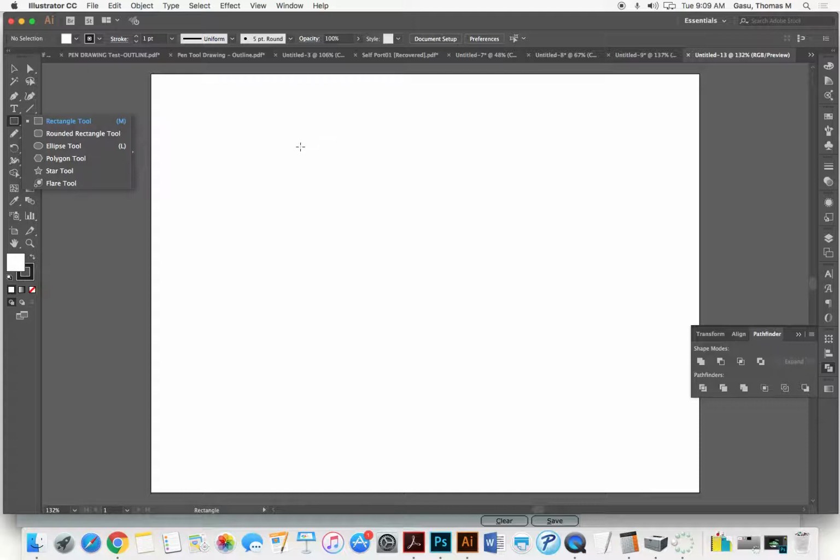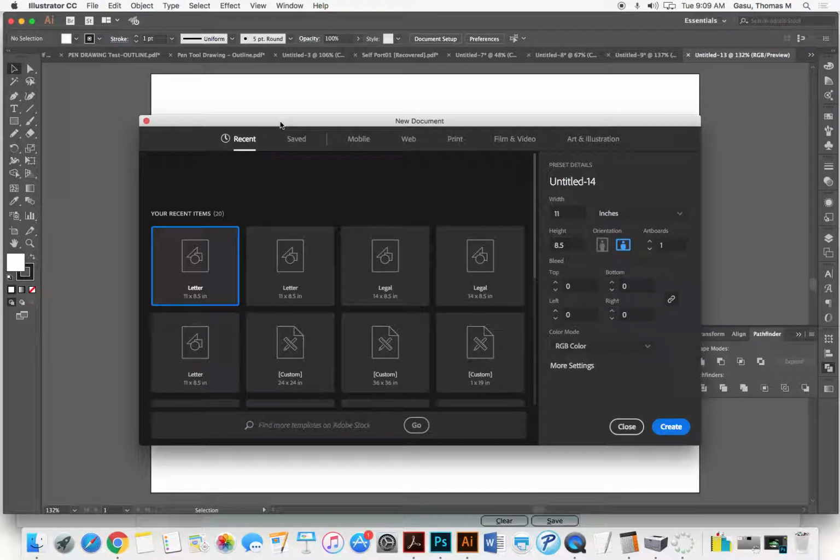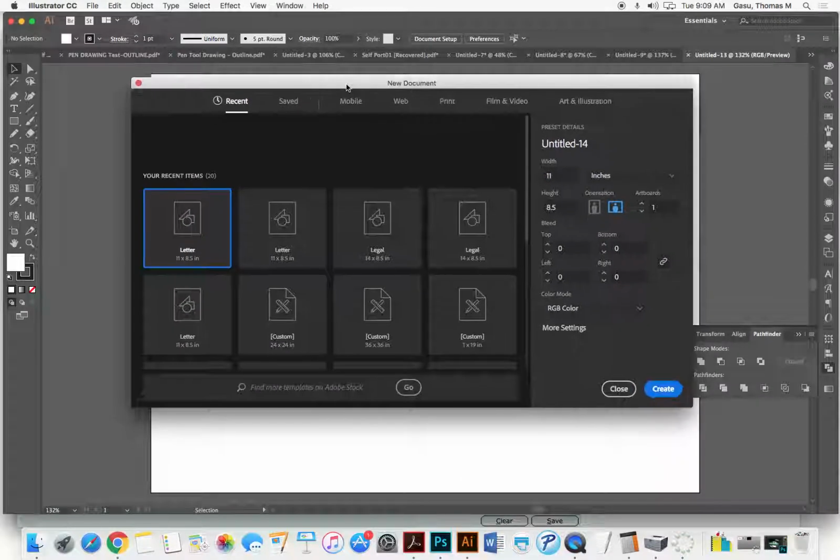So the first thing I want you to do is create a new document. Shortcut for a new document is what? Control N. So Command N. So it's that Mac versus Windows thing. So Command N. You're going to make sure that the width is 11 inches, height is 8.5. So this is standard letter size. Feel free to give this a name.